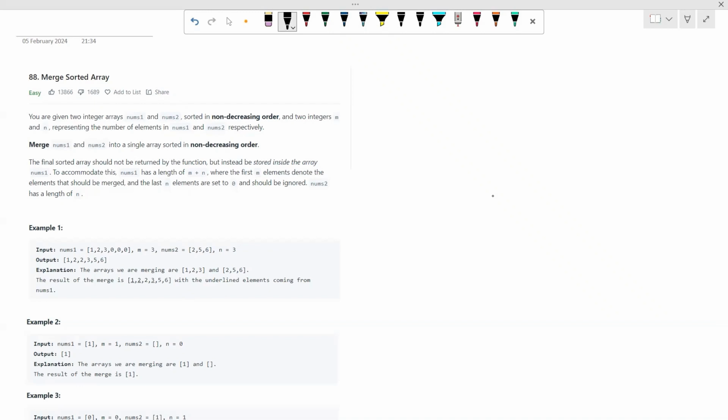Today we are going to solve the 20th question of the virtual DSA sheet, and the question is Merge Sorted Array. Now let's look at the problem statement.